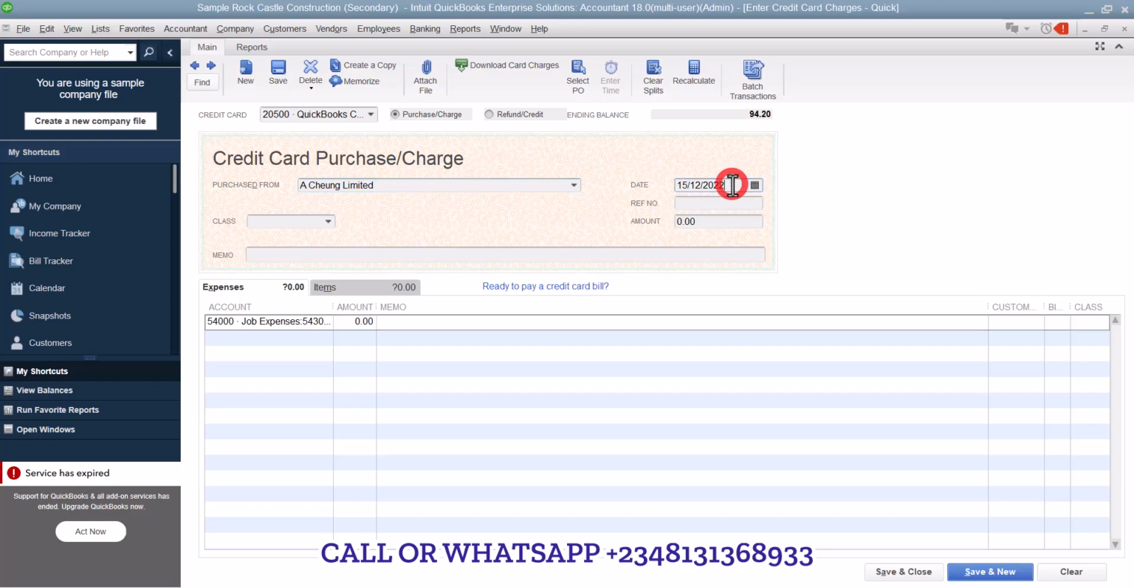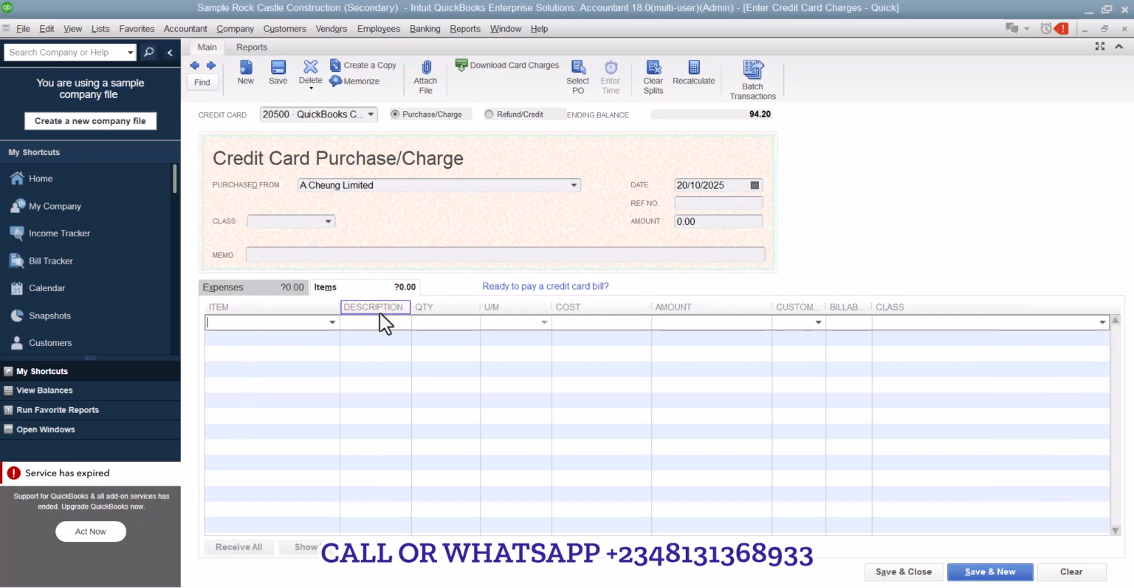Now for the date here, let's enter today, the 20th of October. So if you use 2025, 20th of October, okay, like this. Then if you get any reference number, you want to use attach and put it there. Then okay. So if it's normal expenses, you go to the expense tab.